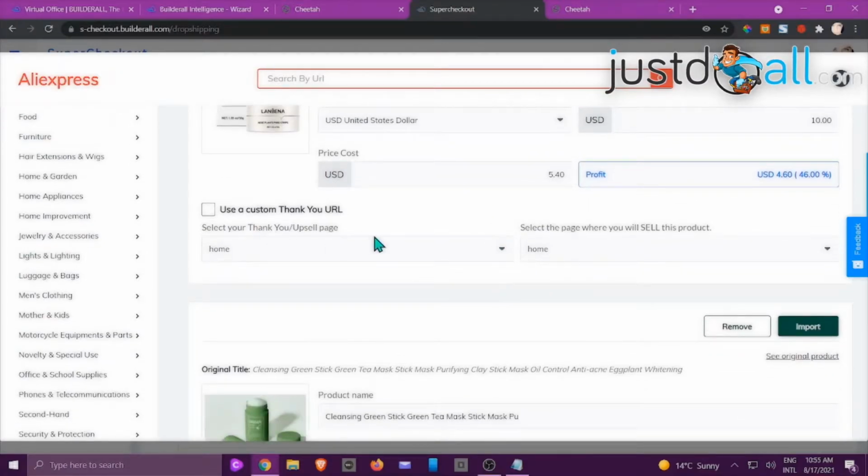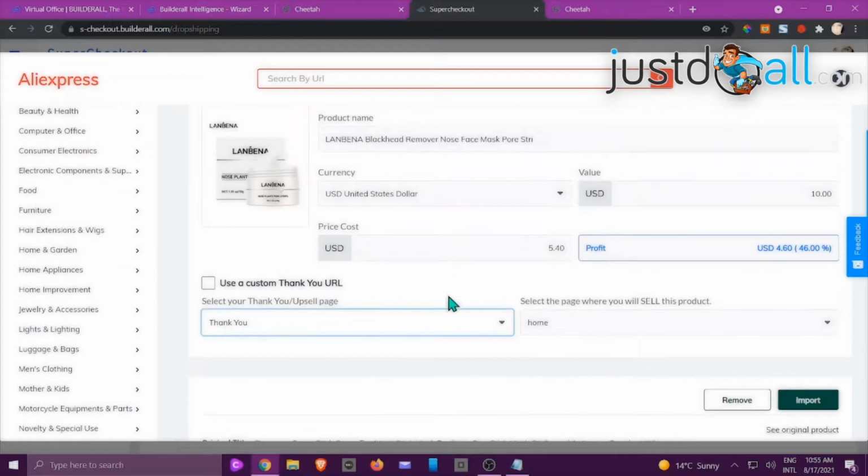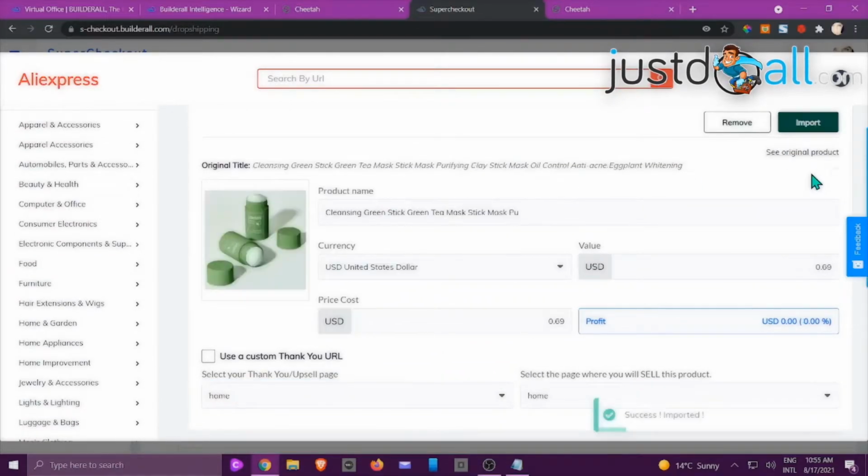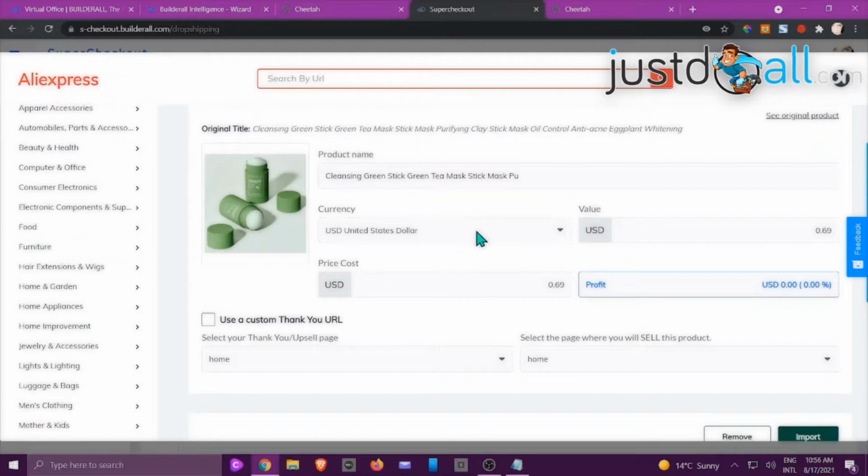So here we need to choose the thank you page, because remember I said it's always important to create your thank you page and the page that you're going to sell it on. So once you are happy with that, you're going to click on import. And you're going to have to do this for each and every single product that you are choosing for your store. And I'm going to do these 2 quite quickly.